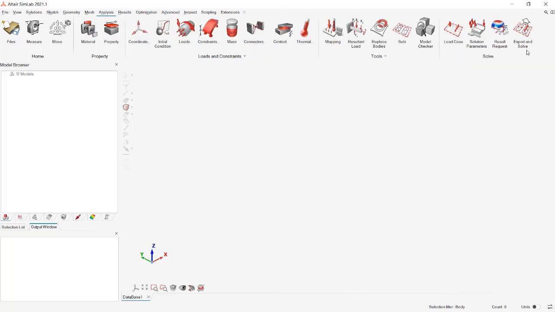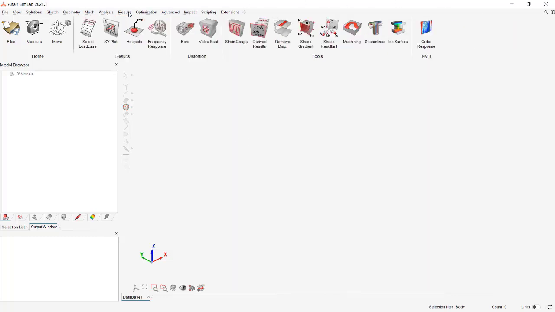Then we have the analysis menu, is where we can add the loads and constraints, initial conditions, contacts, connectors, all that will be stored right here. Then we have the results. So once you have solved your problem, we have here some tools that we can use in order to post-process those results, such as creating XY plots, defining and finding hotspots, and also frequency response.